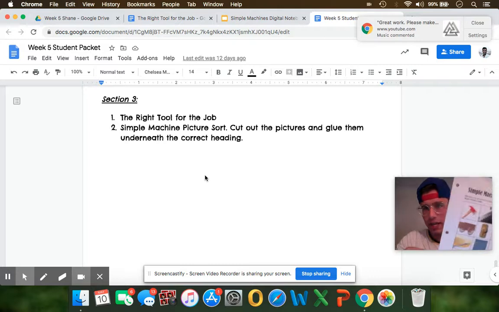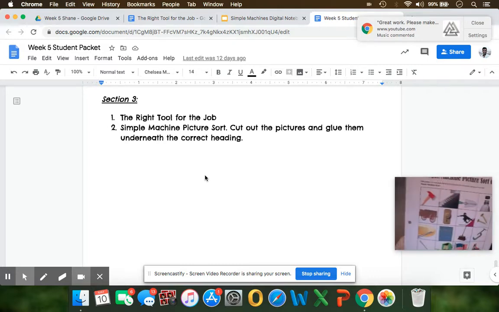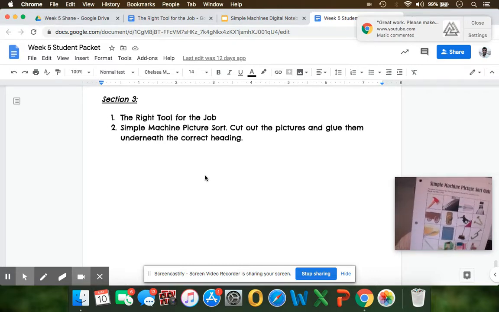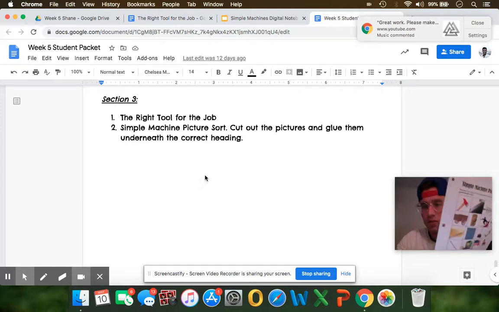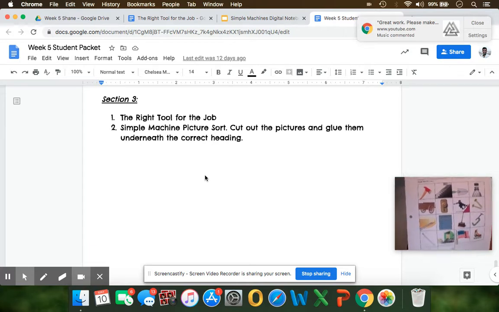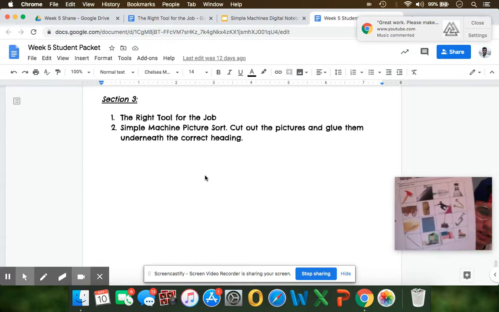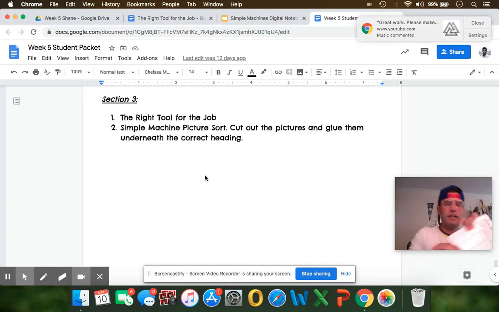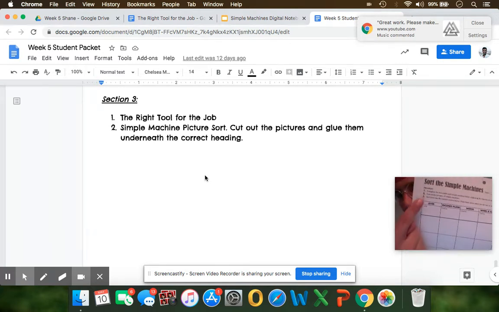You have a page of pictures. All of these pictures are examples of simple machines that we have talked about. Okay? Your job is to cut them out and glue them under the correct heading. If it's a lever, you're going to glue it in one of these boxes. There's 3. If it's an inclined plane, you're going to glue it in one of these boxes. There's 3. Wedge, wheel and axle, screw, pulley.